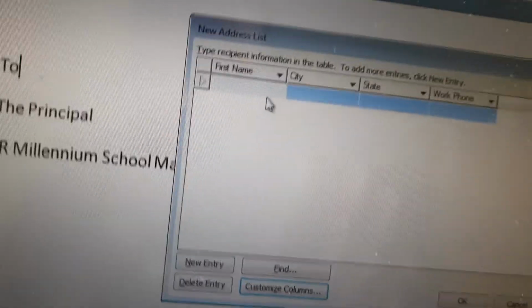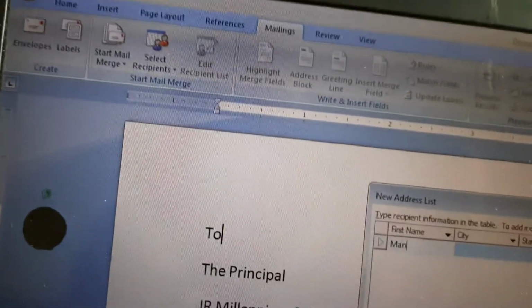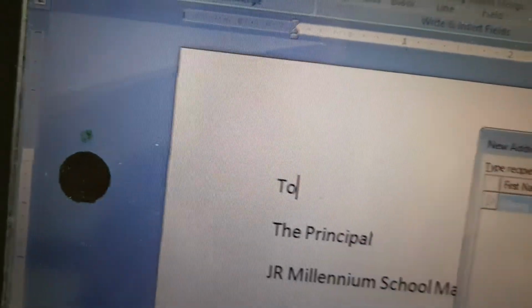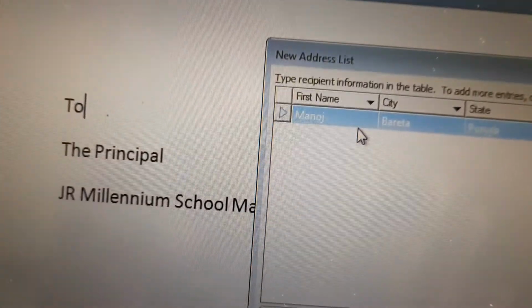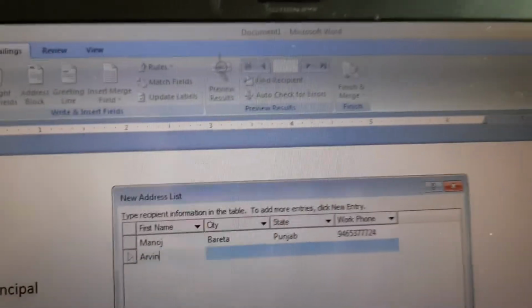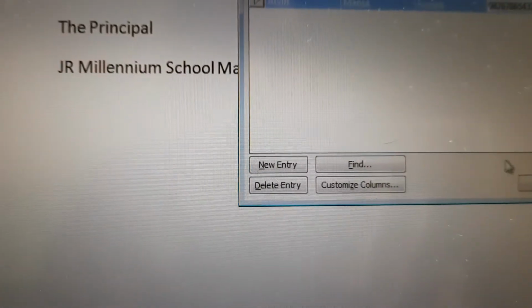Then fill the data here. Suppose I fill the data here: name, after that city, after that state, after that phone number. Next record, again fill, and fill the roll number here. Suppose I fill these two entries. After that click on the OK button.